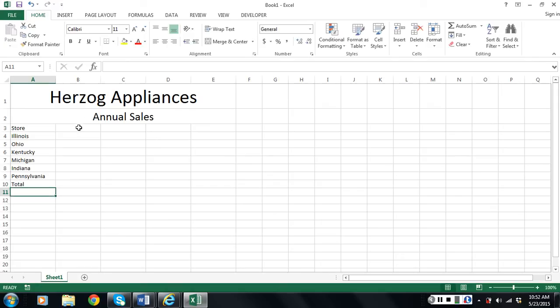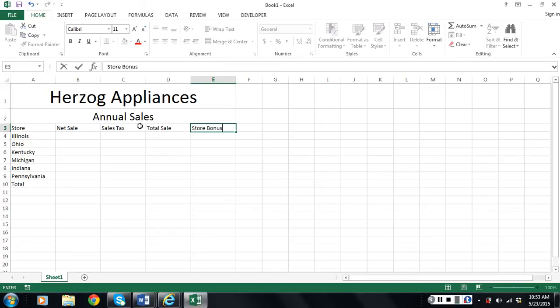Now I want you to come up here to cell B3 and type the words "Net Sale," I guess, singular. And we're going to have you type some numbers in there in just a minute, but just tap the right arrow key and come over here and type in there "Sales Tax." Hit the right arrow key again, and now we're going to type in there "Total Sale." Hit the right arrow key again. This is going to be "Store Bonus." So again, we're typing in text here. We'll type in numbers in just a minute. But the numbers are considered values.